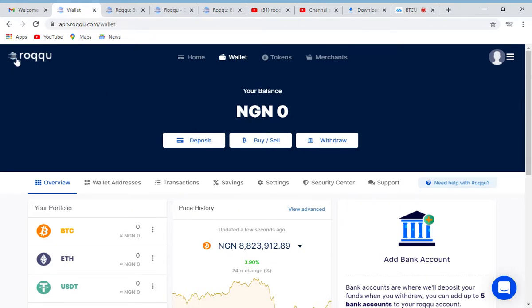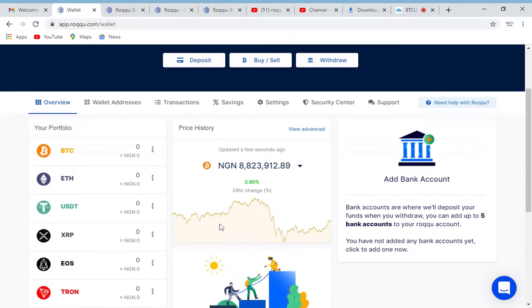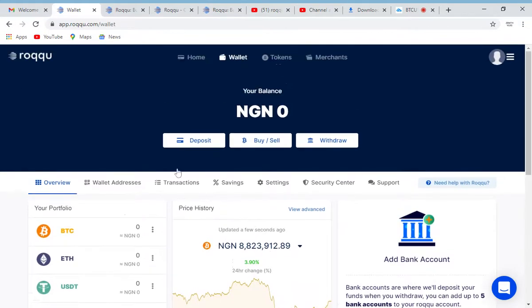Today I want to talk about the Roku app. I don't know if I'm pronouncing it very well, but this is the Roku app. Today I want to do an overview. I'm not focusing on any topic in particular. I just want to do a rough overview of what you should know about the Roku app. Quite easy. I'm just going to tell you how to deposit, buy and sell, and also withdraw.